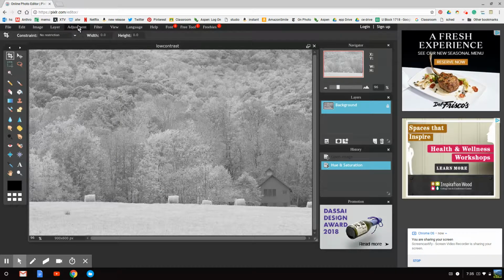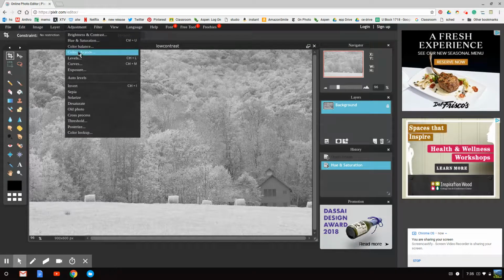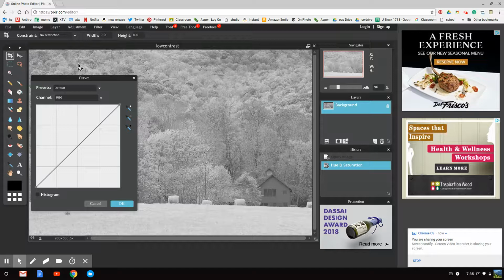So again, we would just go up to the adjustment and choose curves this time. A lot of photographers prefer curves for changing their contrast and exposure. I personally like levels. Curves gives you a lot more control, but it's very easy to get kind of it goes a little crazy. I'll show you. Also, a second ago when I tried to make this video, the computer hung up at this point. So hopefully it'll work now.